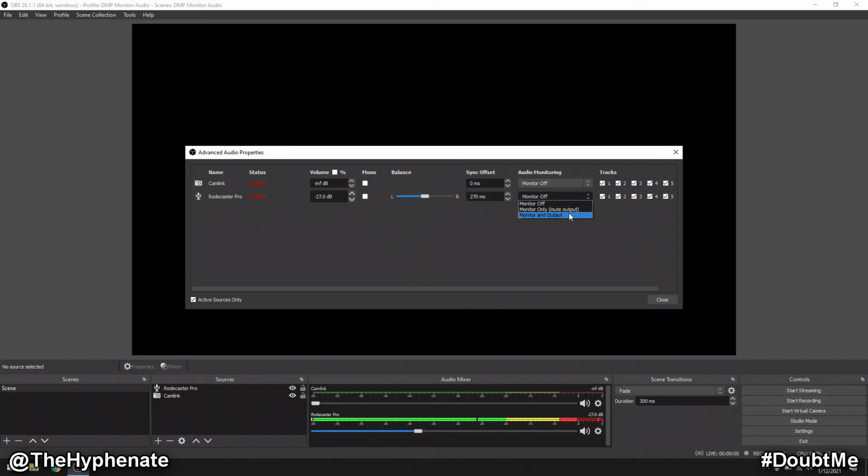This is the one that you want to select. This is where your audio channel will continue to go through OBS Studio for your live stream and capture, and also be heard through your headphones on your computer. So click on that, monitor and output. And the moment you click on that, you should be able to hear it on your headphones.